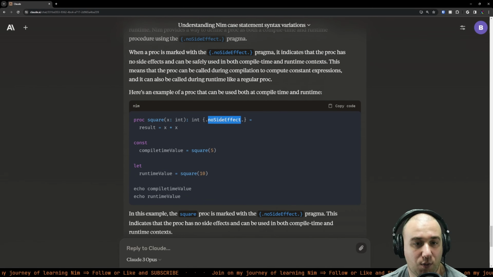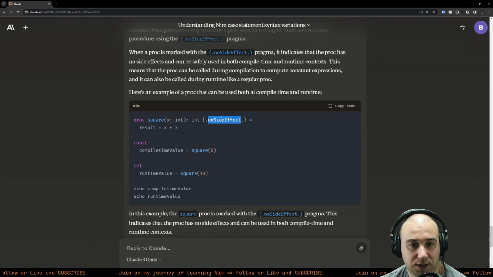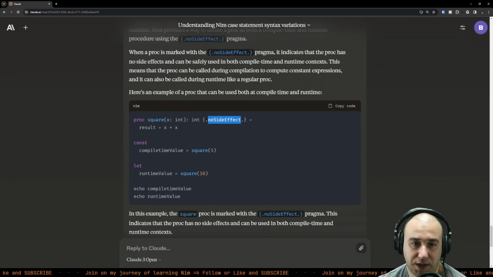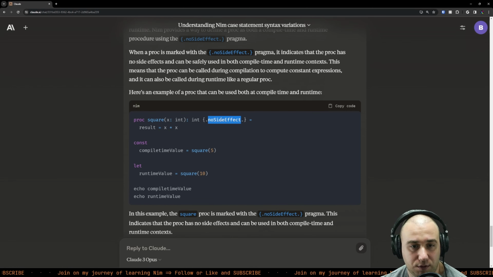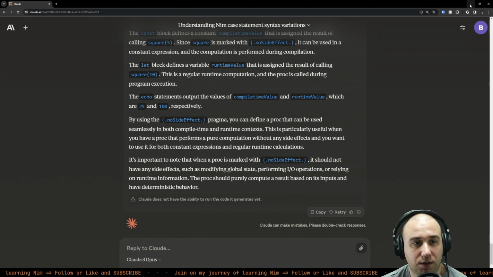So I guess whenever it's for sure that the procedure doesn't cause any side effects, compiler knows like, okay, this will be safe to actually run during compile time because we won't be writing to drive or, you know, waiting for some input. Okay, I like that. Thank you, Claude. Let's move on.